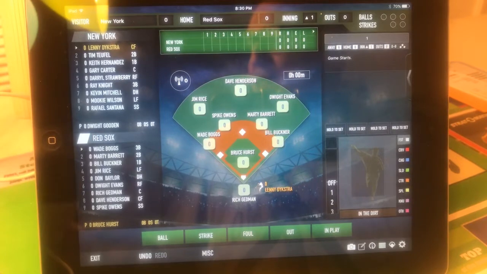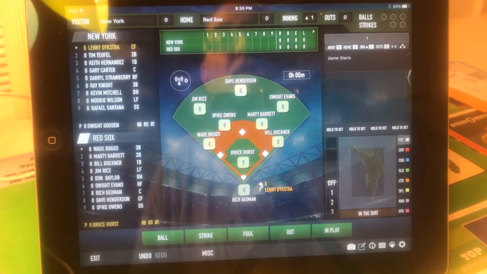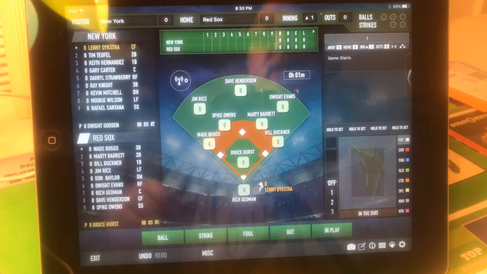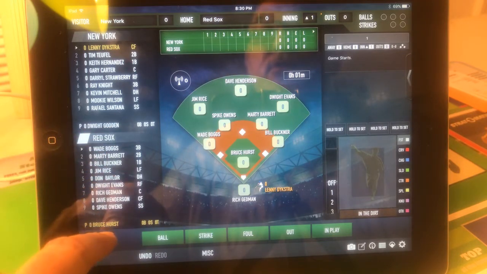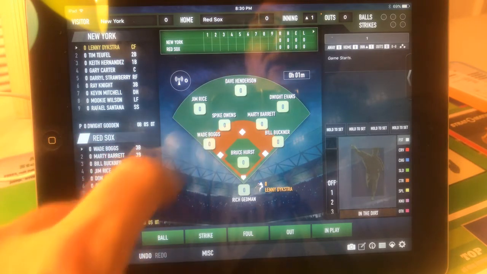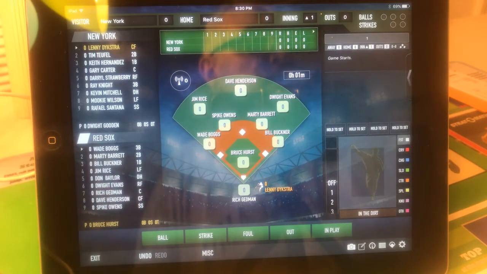So it's really not about the game I'm playing, although you'll see the game unfold. It's more about showing you guys how you manipulate the program. So now we've got New York at the Red Sox. This is the '86 World Series, Game 5. The actual pitchers are Gooden versus Bruce Hurst, and Hurst is on the mound. We're at Fenway Park, and I'm using fast action cards.